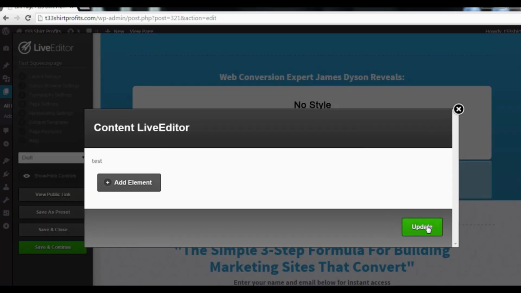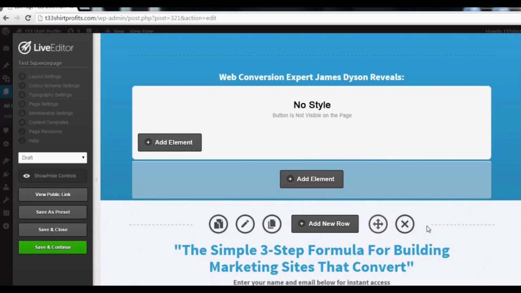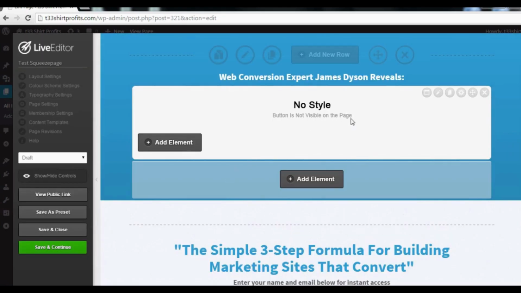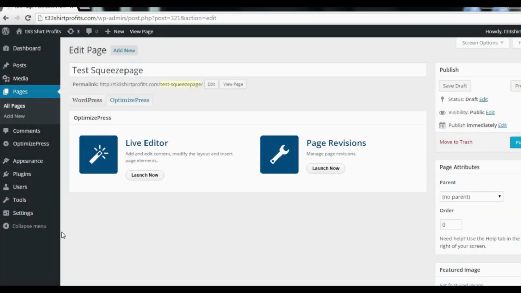And on this page, select Update. And you're done. Now, to be on the safe side, let's test out our exit pop-up to ensure it's working. Select Save and Close. And now click on View Page.